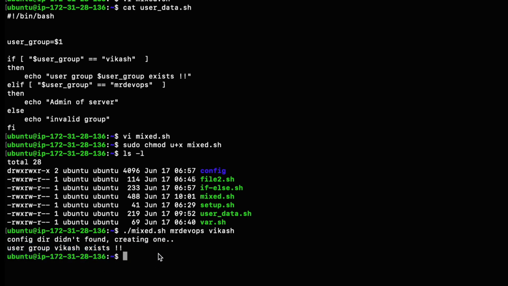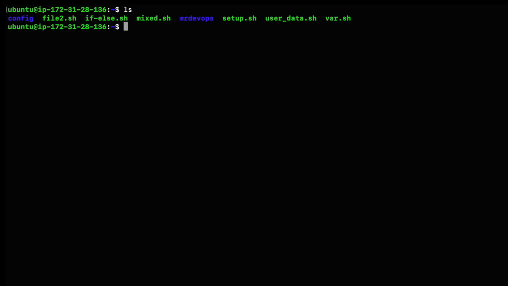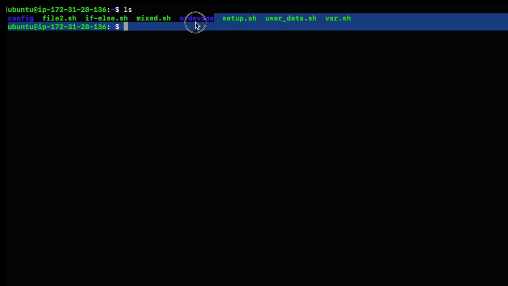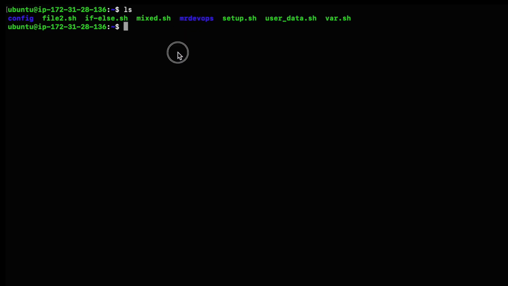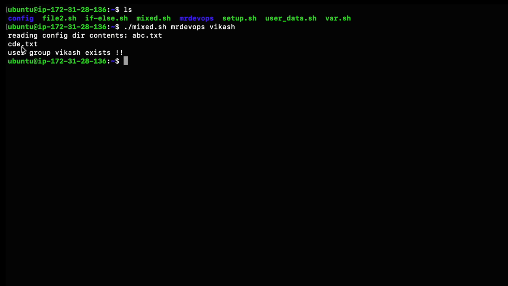it shows that user group Vikas already exists. So when we try to execute the same command again, what will happen? This time the directory will exist. Let's do ls and see. We have this folder, and this folder will contain two files as per our program, right? Let's try to run the same code, mix.sh. This time it reads config directory contents, so this directory exists and it contains two files.